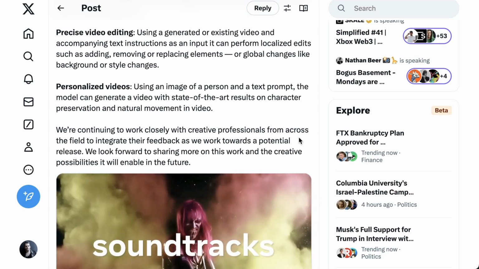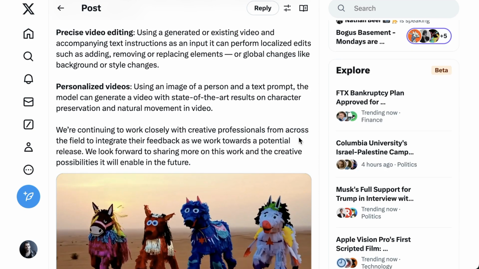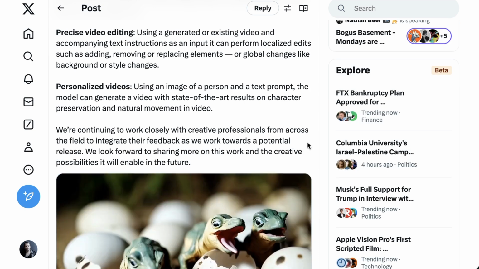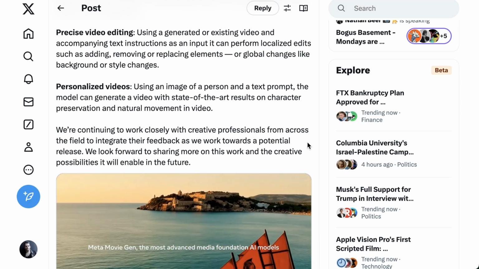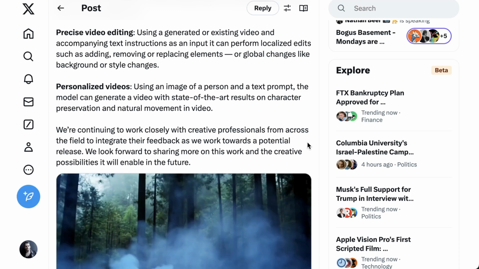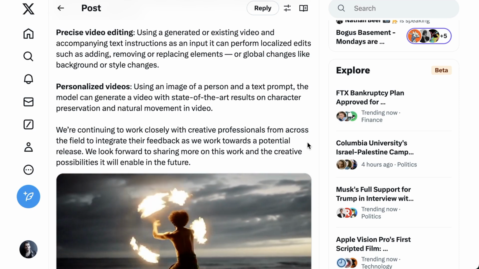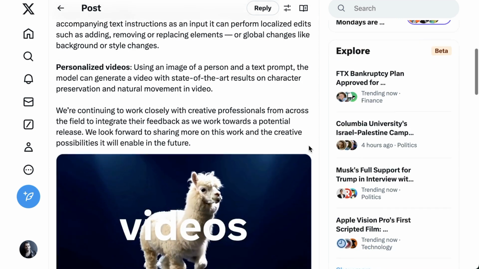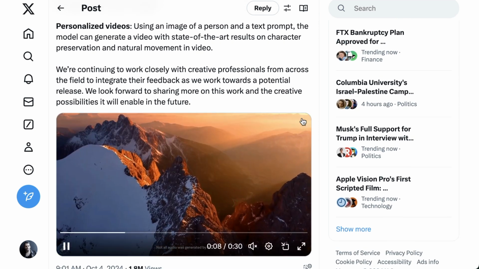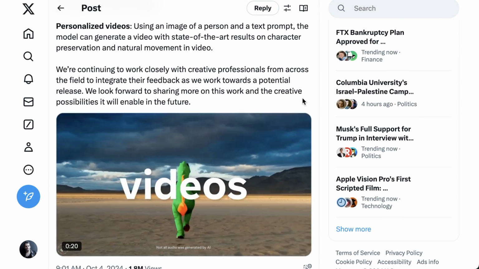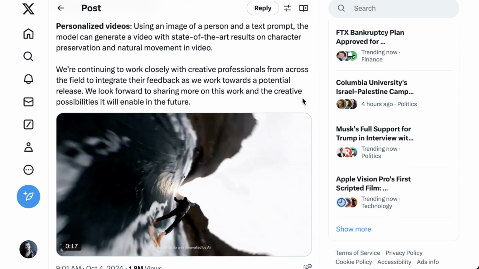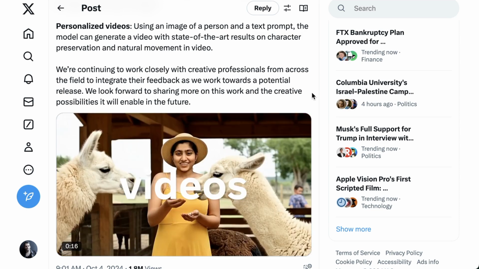There is also video editing, using a generated or existing video and accompanying text instructions as an input. MovieGen can perform localized edits, such as adding, removing, or replacing elements, as well as global changes like background or style changes. And there is also personalization, where you can use an image of a person or a text prompt, with the model generating a video with state-of-the-art results on character preservation and natural movement in video. A lot of state-of-the-art talk, as you can see.